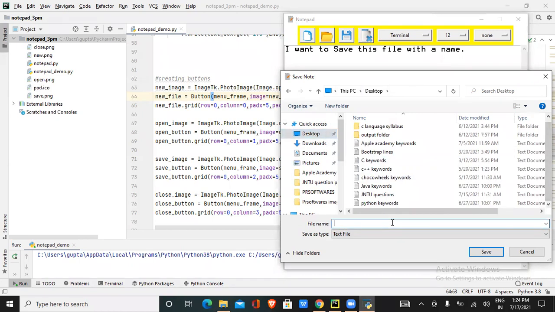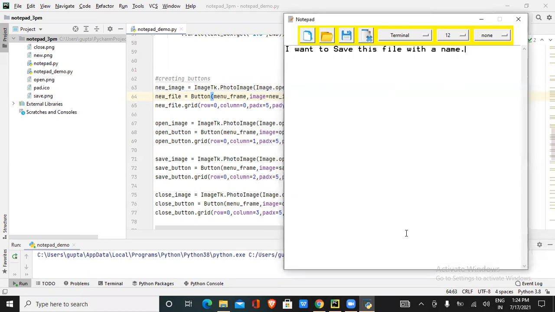Okay, so here I'll give the file name, for example, notepad underscore text dot txt. So what is the file name? Notepad underscore text, and the extension is dot txt. So if you click on save, where will it go? It will go and save on the desktop. Go and check it.